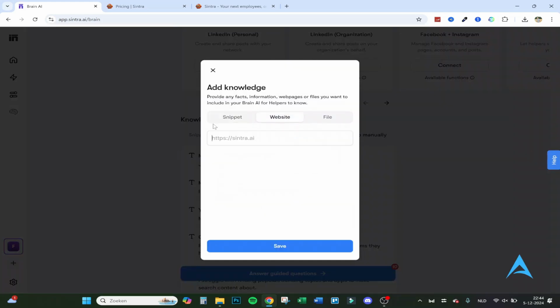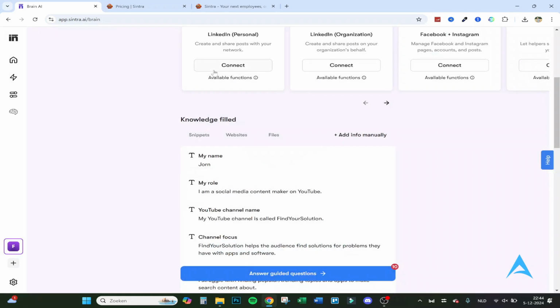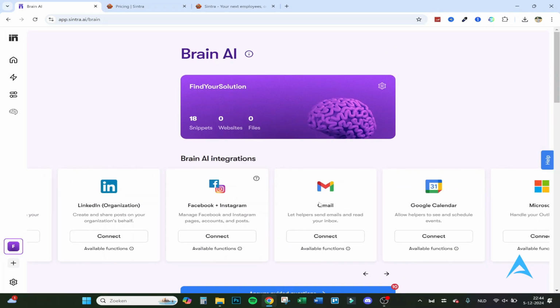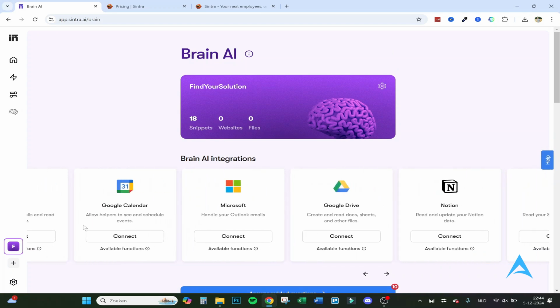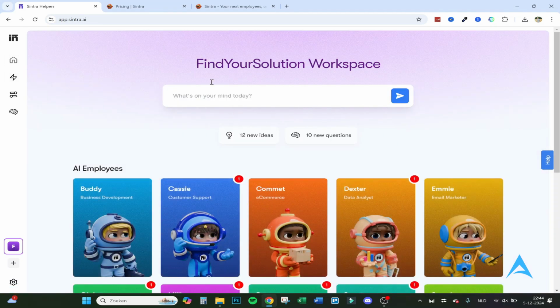You can add info manually with a snippet, website or a file to let him know more about your branding, for example. You can connect with integrations, for example, the email if you want to automate it and summarize every email. And then you also have here the Brain AI actually. If you want to type something specific about your brand, or you have any questions, or you just want something to talk to about your business decisions, for example, you can type it in here, or about your personal health or personal growth, you can type it in here, and it will give you info based on the info you have given it, and gives you the best solutions.